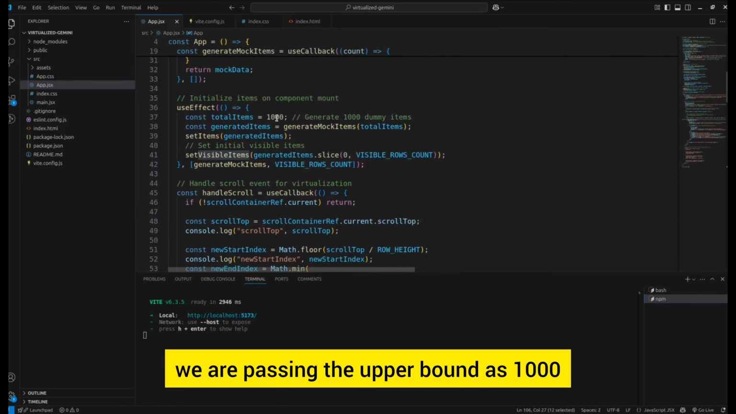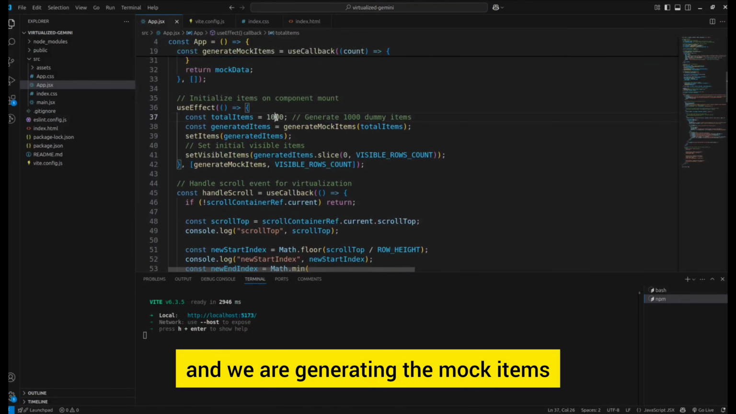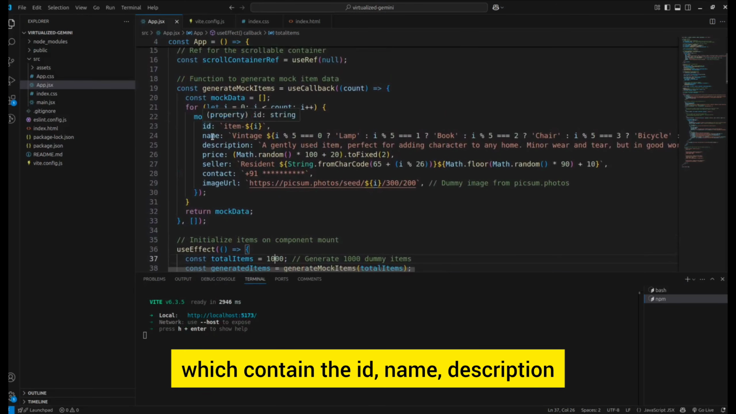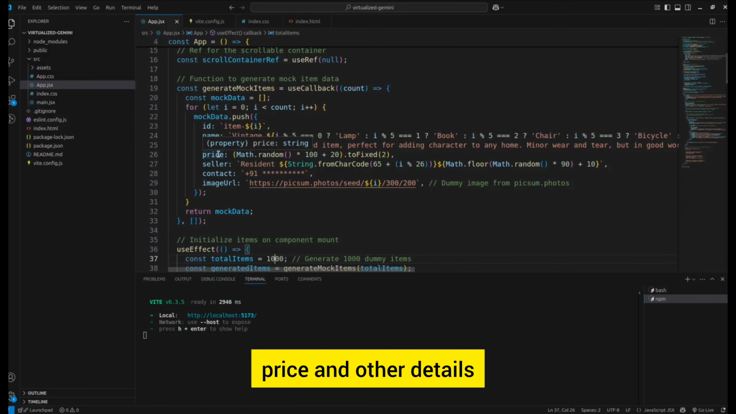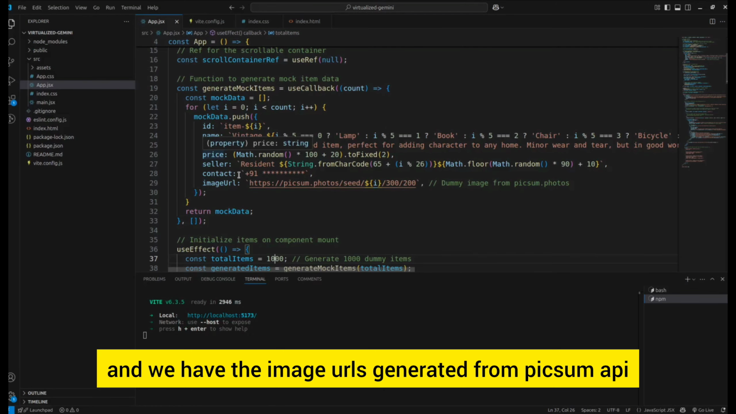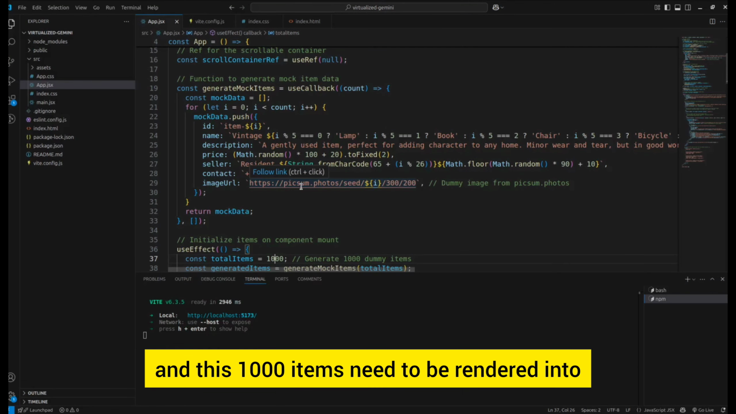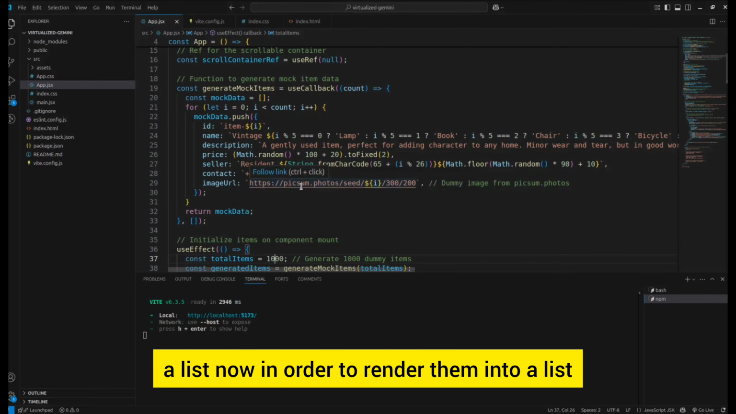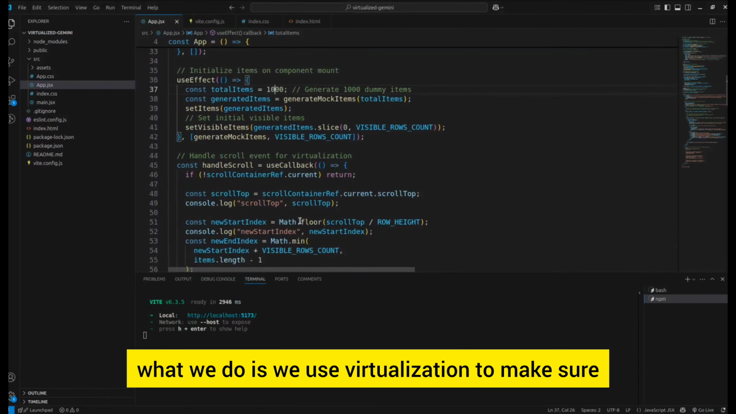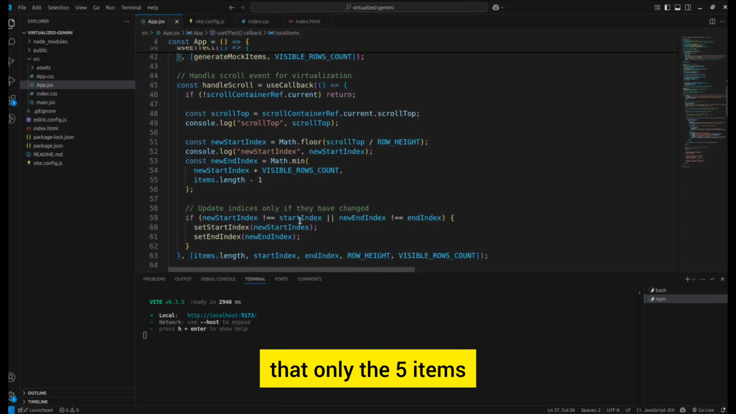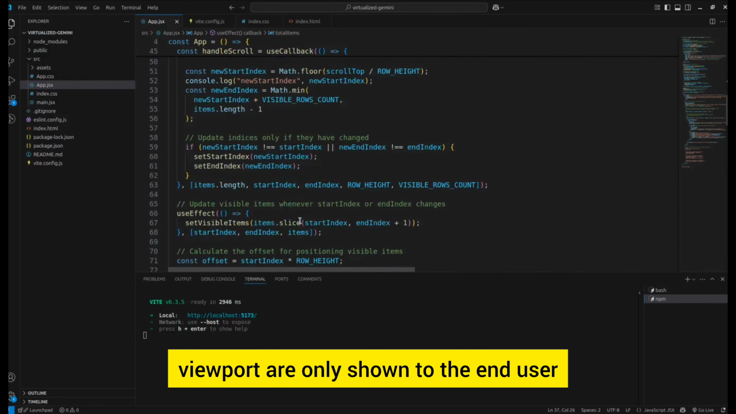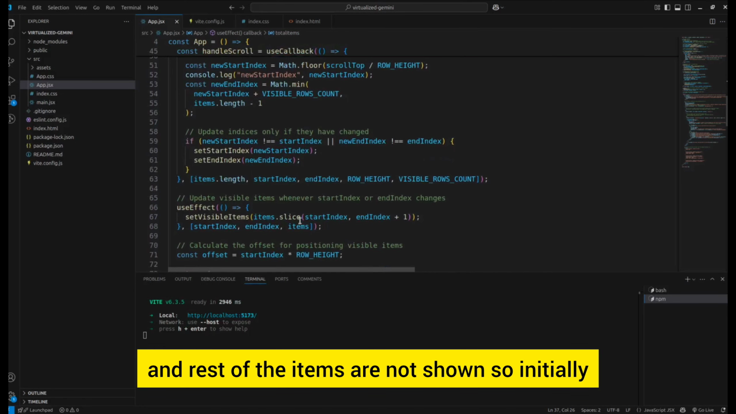So we are passing the upper bound as 1000 and we are generating the mock items, and these are the generated items which contain the id, name, description, price and other details. And we have the image URLs generated from the Picsum API, and these 1000 items need to be rendered into a list. Now in order to render them into the list, we use virtualization to make sure that only the 5 items which need to be shown in the current viewport are shown to the end user, and the rest of the items are not shown.